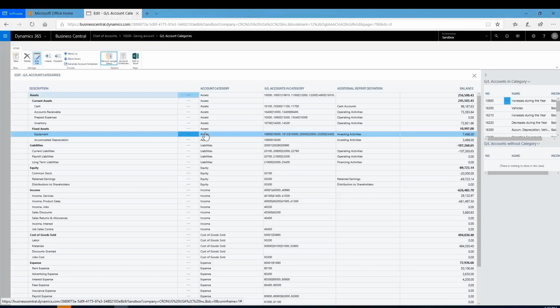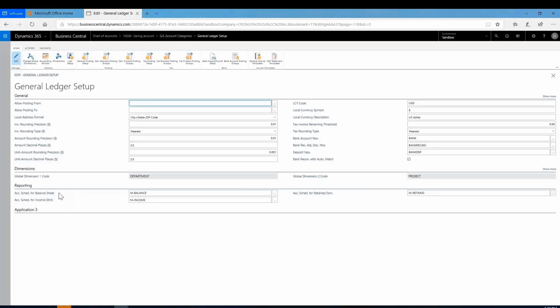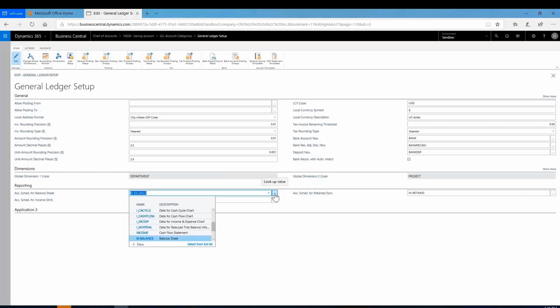If I go to my general ledger setup, you're going to notice under the reporting tab now, I have an account schedule for a balance sheet, one for an income statement, and one for retained earnings. And then within this field, I define one of the account schedules that is in the account schedule list. The M balance, the M income, and the M retained are the defaults that come from Microsoft, ready to go, associated with the account categories and the subcategories that come in the system. But just because we have this as an option here, you can change it and make one of your account schedules the default, whereas it's what's being managed by the setup here.